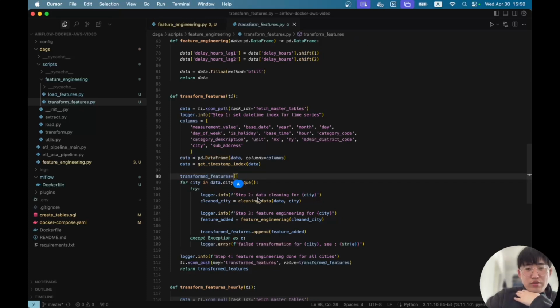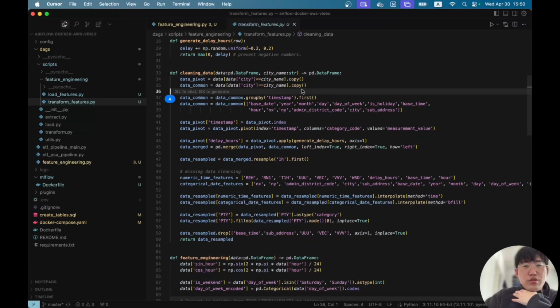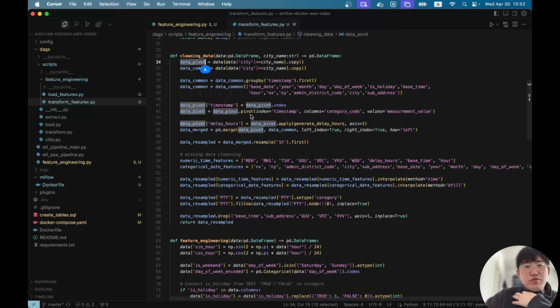So we can go to the cleaning data stage. During the cleaning data stage, we need to do the pivot based on the category, copying the original data frame based on the city. We create data pivot, and another one is data common. For data common, you're only going to select the first element after you group by the timestamp. On the other hand, for the pivot, you're going to use the pivot function based on timestamp as an index, column name is category code, and value is measurement values. So you got the data pivot.